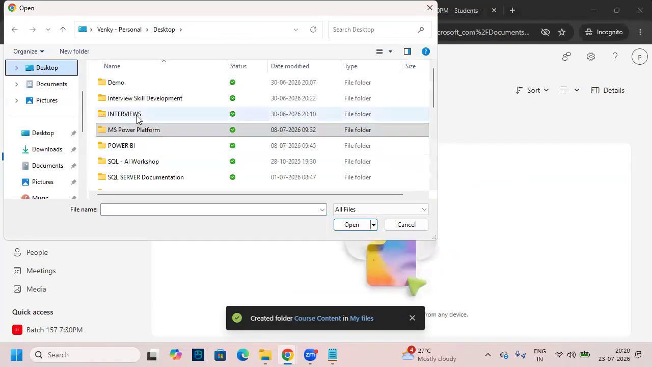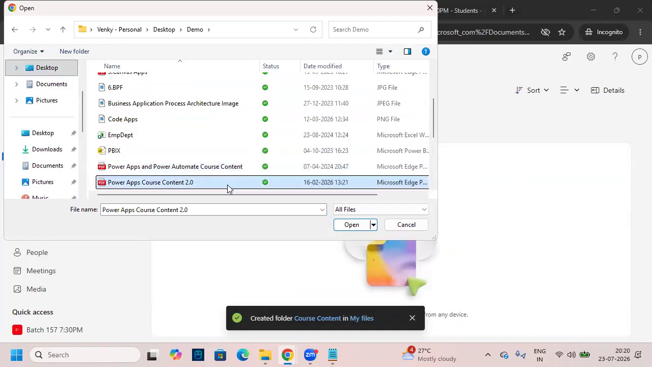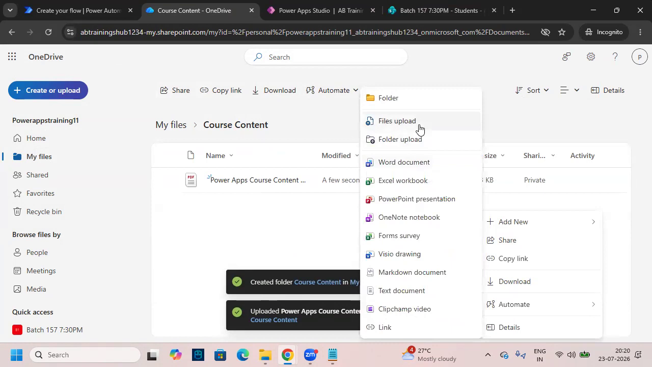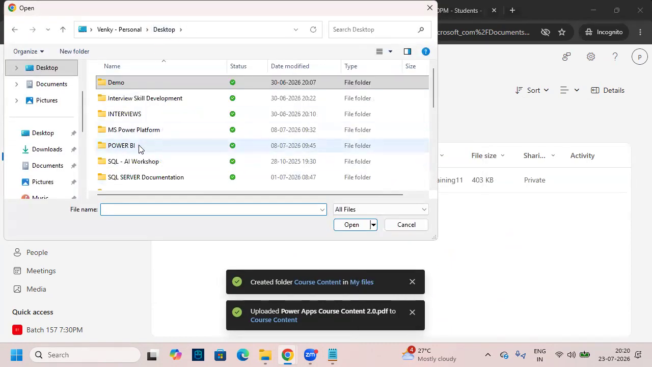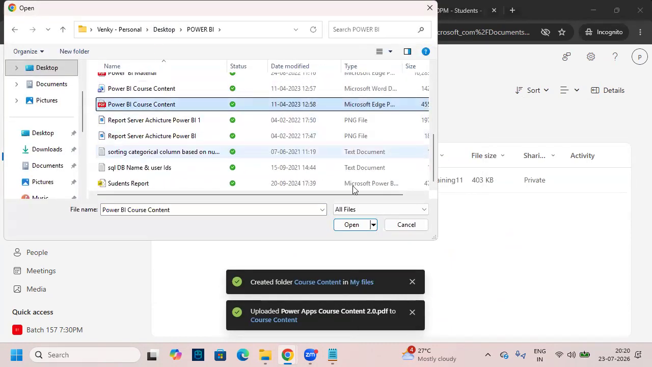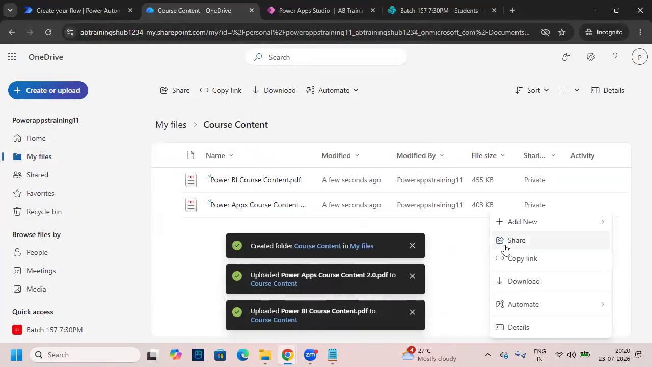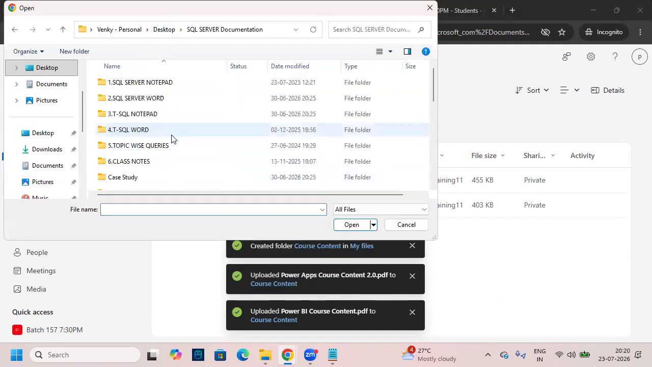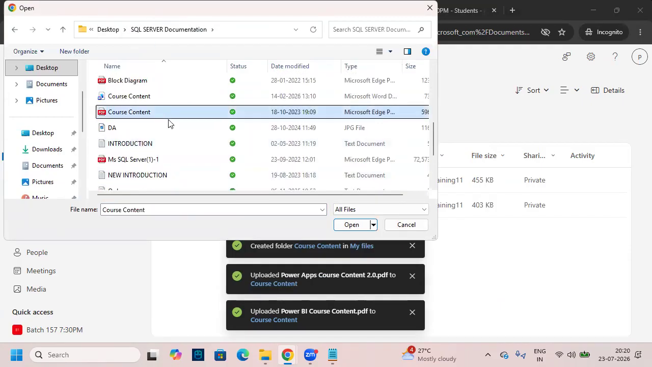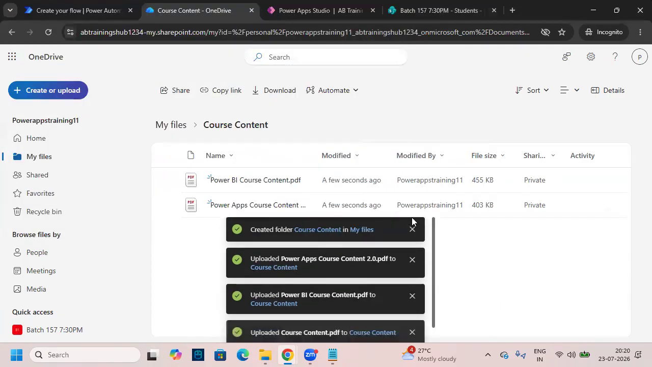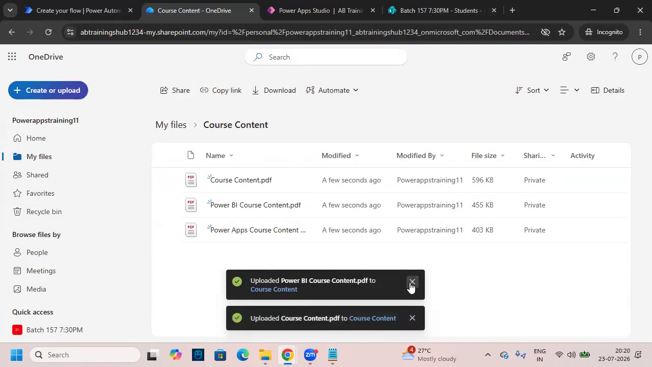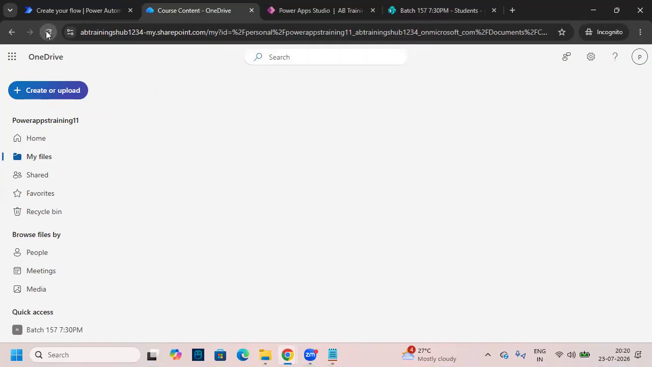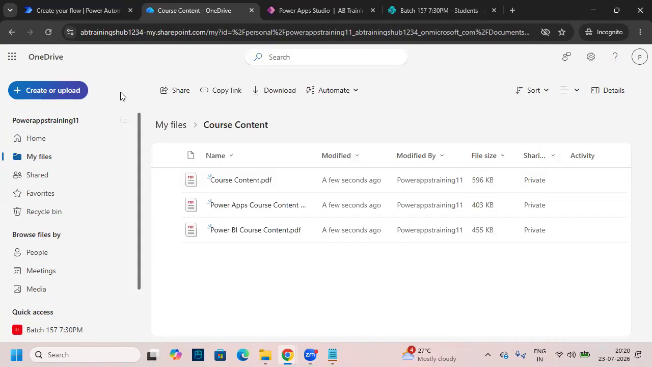Let me upload the different files now. I want to add the Power Apps course content file. I want to upload another file, the Power BI course content. I'll upload one more file, the SQL Server course content, right? Let me upload this. What I'm doing here is just uploading those files and keeping them here. Just refresh it once. Okay, we have the files.